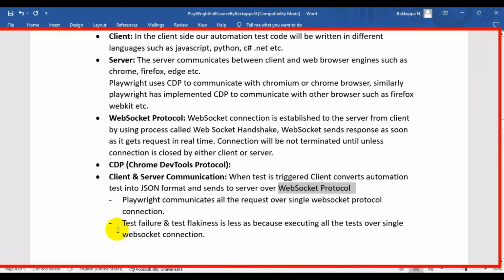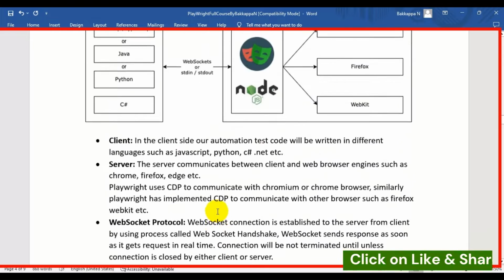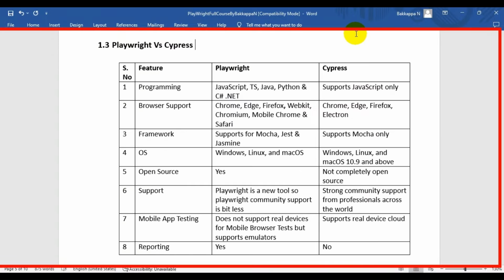And if you look at the very last point, test failure and test flakiness is very low, because all the tests will be getting executed over the single WebSocket protocol connection. So this particular connection will never be terminated unless it is terminated by the client or the server.